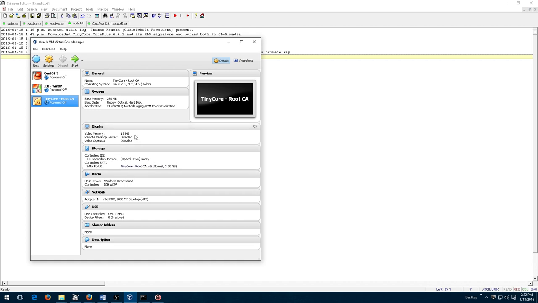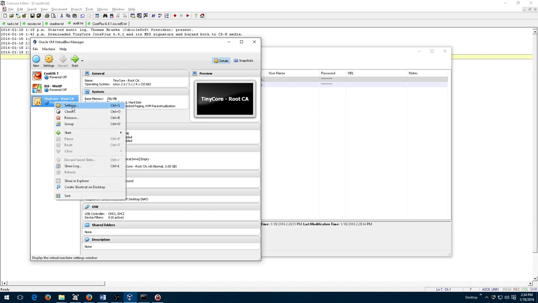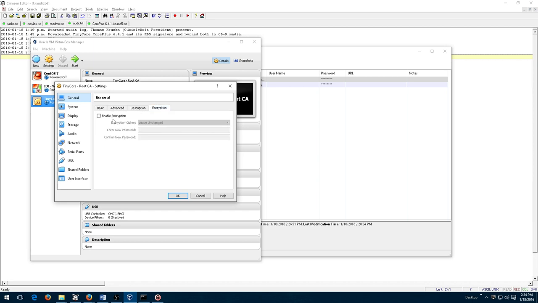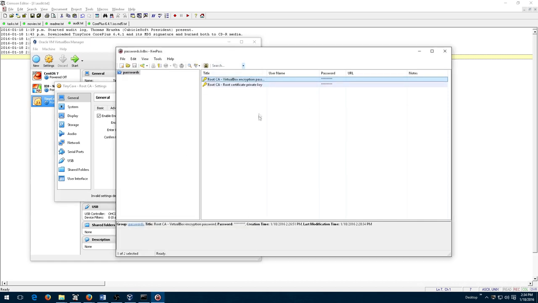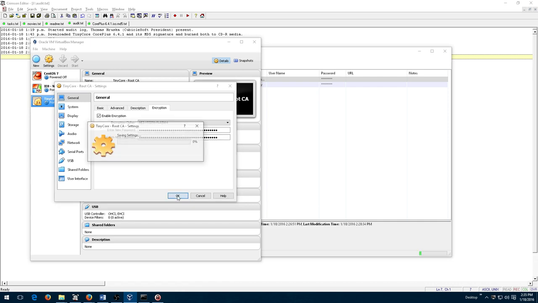Now I have my virtual machine created. Before I can start the virtual machine, I want to do a few things. I want to disable some options and, more importantly, enable encryption. So I'm going to select AES XTS 256 Plain 64. And I'm going to grab my first password out of KeePass. Just double click on the password, it goes on the clipboard. You never, ever, ever want to see what the password is for security reasons. Now I'm going to click OK.